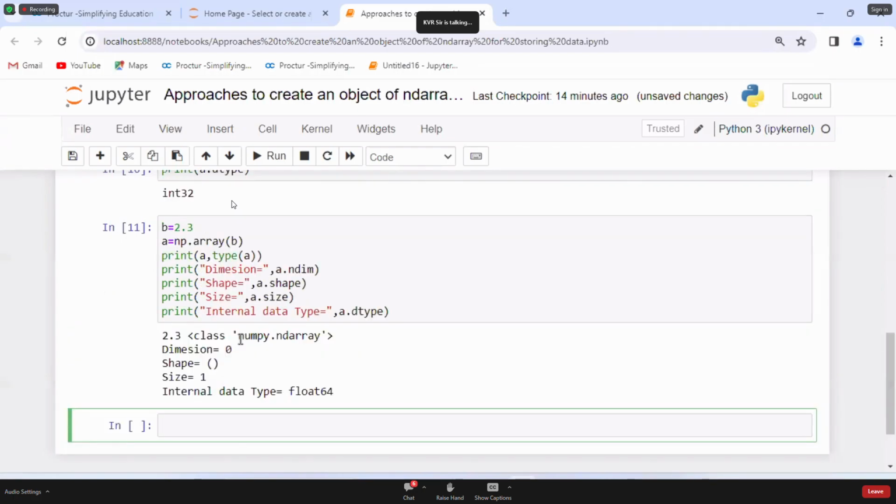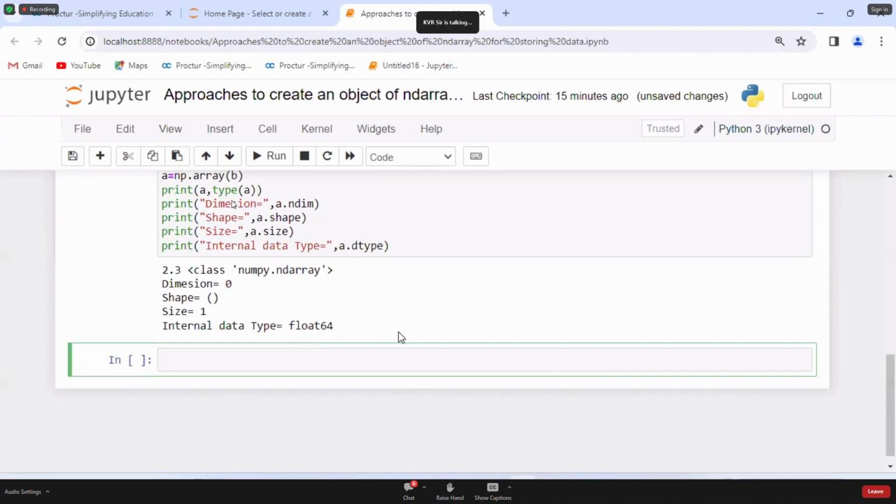My dear students, please look at the output. 2.3 is an ND array, dimension is 0, shape is nothing, size is 1. Internal data type is called float64. Float64. Come here. Please let me explain numpy. If you sleep now, problem. Listen. So here it is called float64.